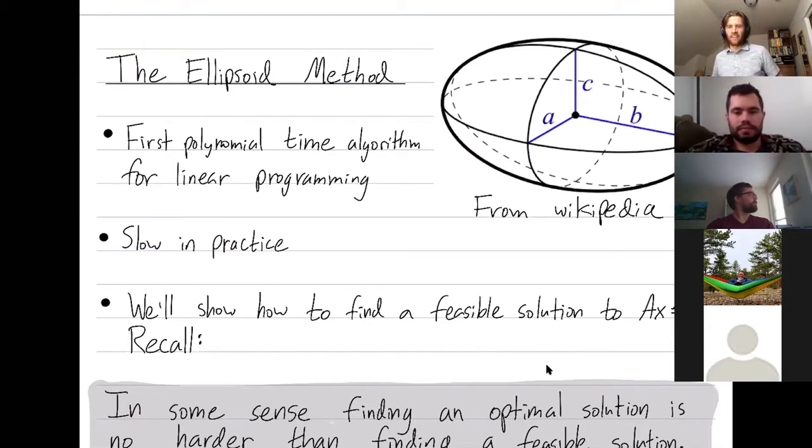So here on the right, this egg-shaped picture is an ellipsoid. We all know an ellipse in 2D. You can also have ellipsoids in 3D or 4D or 5D. They're just affine transformations of a ball in that dimension.